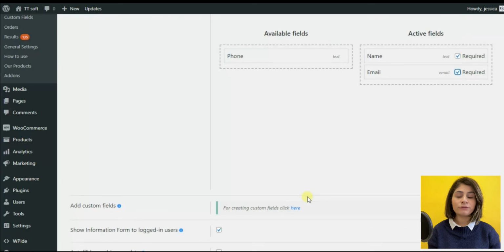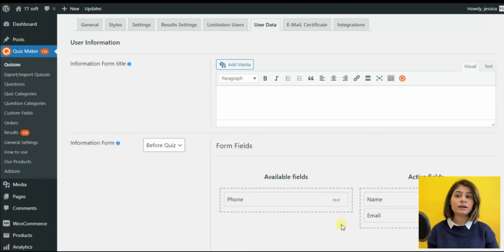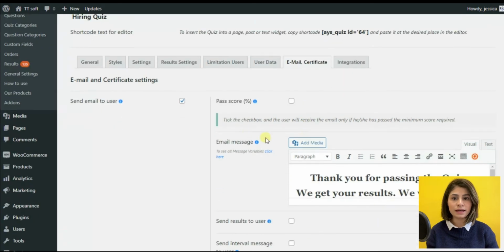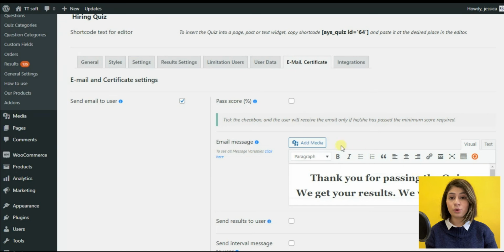But if you want to create a field by yourself, you have to go to the custom fields and add one. And finally, if the candidate has passed the quiz, you can send an email to him or her, so the text can include whatever you want. For example, you can write there that if the results are satisfying, you will contact them or something like that. For adding it, just go to the email certificate section and choose the Send Email to User option.